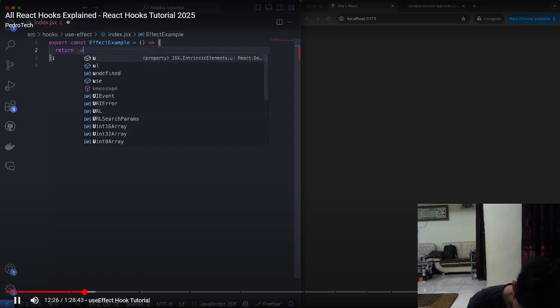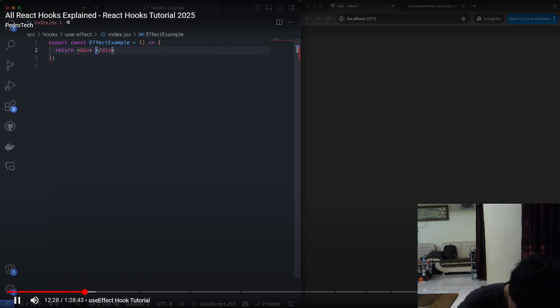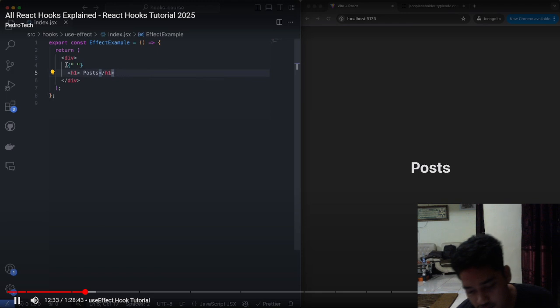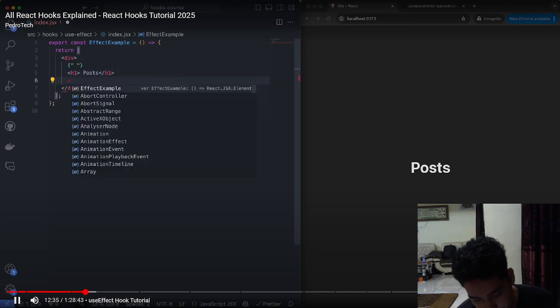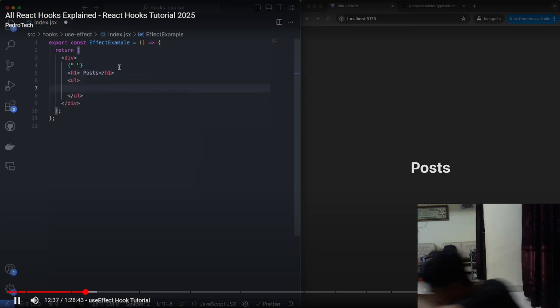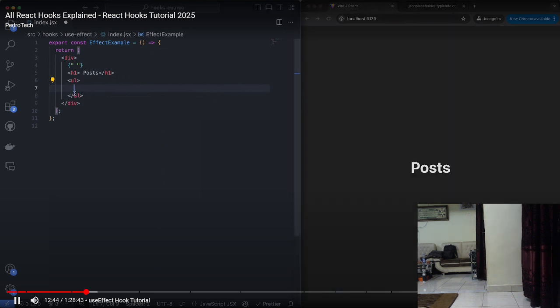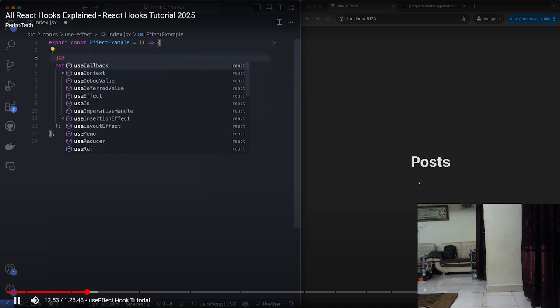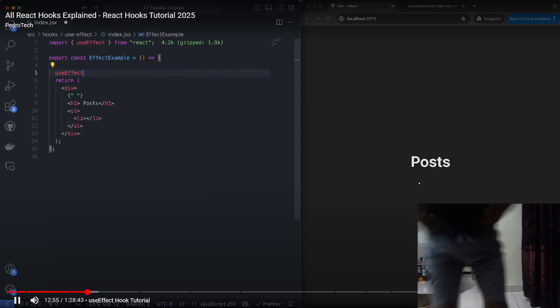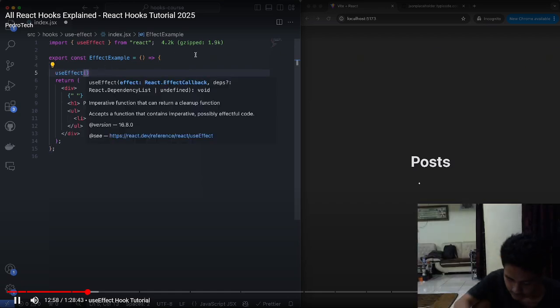So I'm actually just going to display the data of the posts by creating an h1 tag over here saying posts, and below it I want to have an unordered list, which we're going to loop through the data that we get back from this API request and display the list items for each individual post, right? So to do that, I want to create the useEffect hook. Perfect. You saw it also auto imported over here.